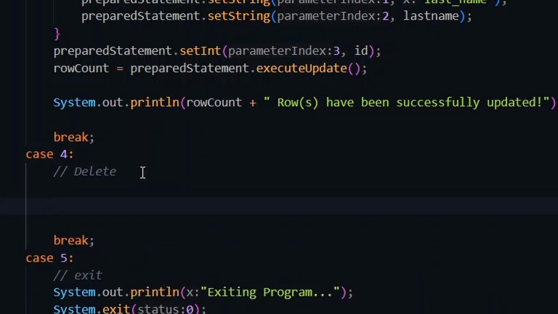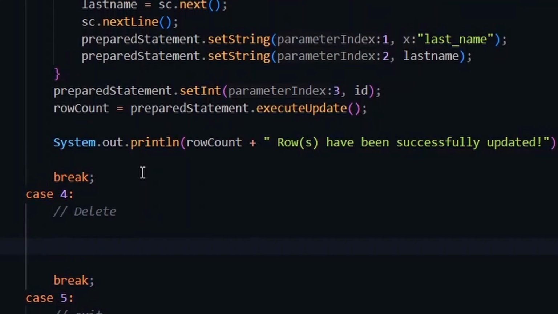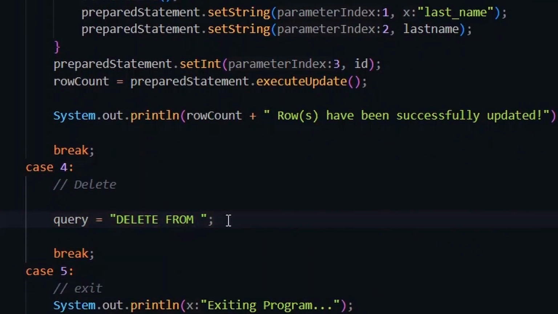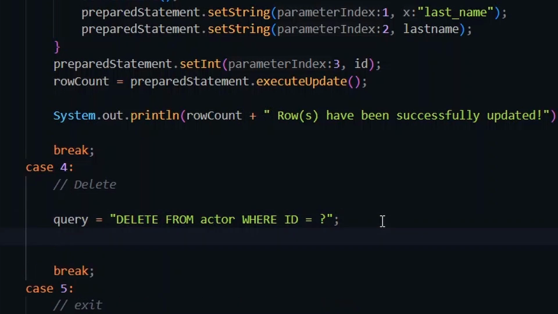Okay, so for delete, first of all, our query is going to be, also you don't need to write all of these strings in caps. I'm just doing it because it looks a bit more distinguishable from the rest of the code. So over here, see, delete from actor where ID is the question mark. So we will accept the ID again.